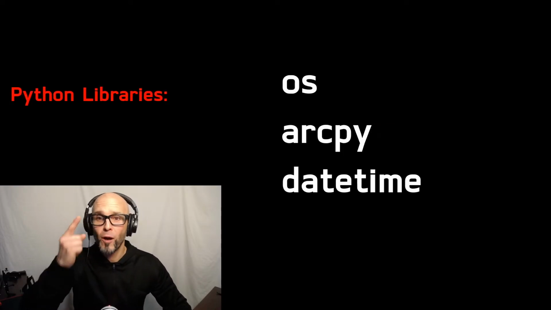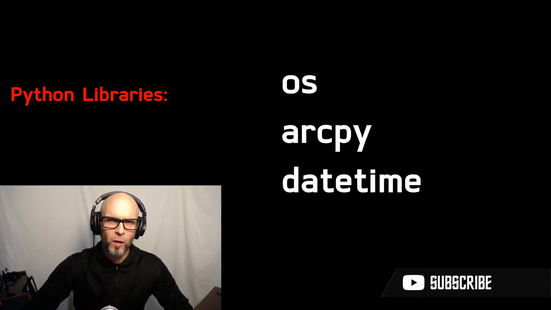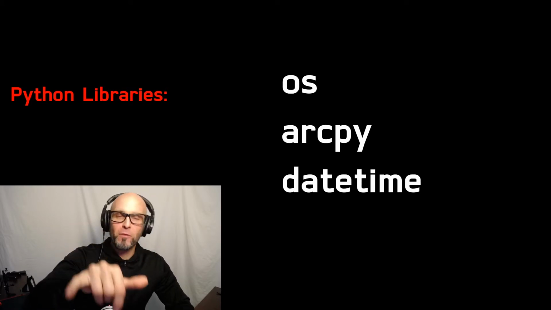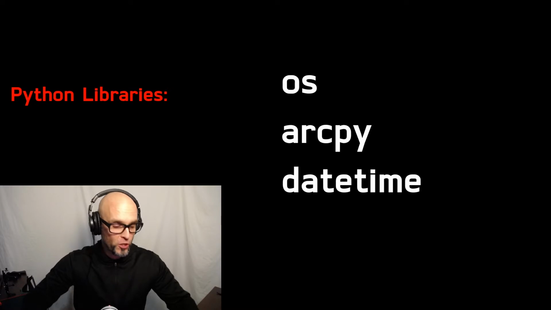We need 3 libraries. We need os, arcpy, and datetime. The datetime one I'm going to be talking about because I'm going to use that actually in every file from here on in because I like my datetime as the version control method.